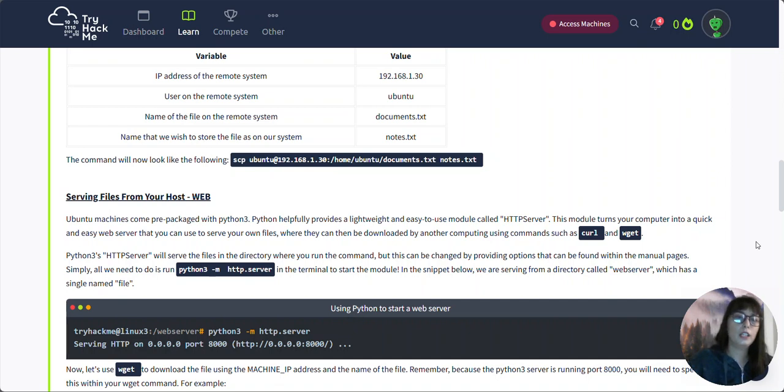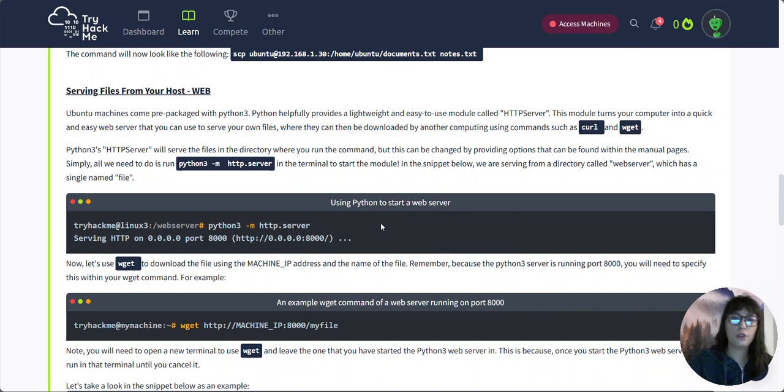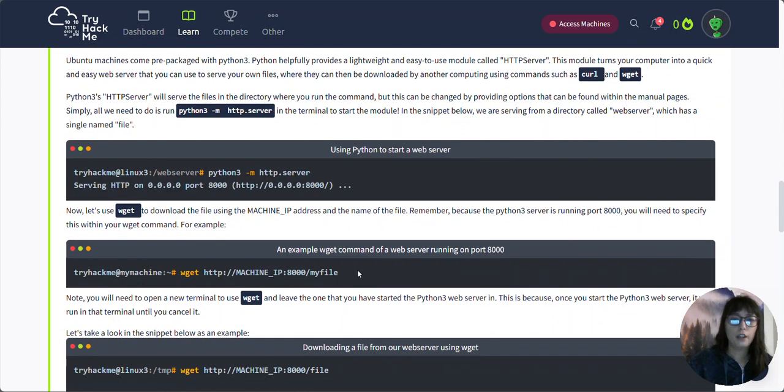Simply, all we need to do is run python3 -m http.server in the terminal to start the module. In the snippet below, we are serving from a directory called webserver, which has a single named file. Here's a picture of using Python to start a web server. So now let's use wget to download the file using the machine's IP address and the name of the file. Remember, because the Python 3 server is running on port 8000, you need to specify this within your wget command. For example, here's a picture of an example wget command of a web server running on port 8000.